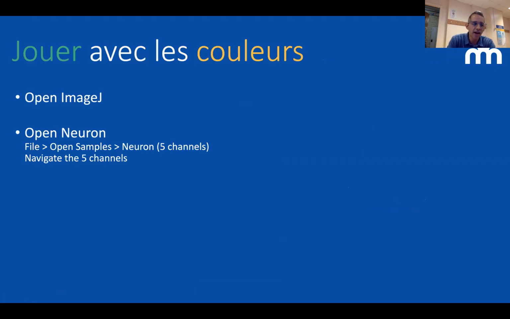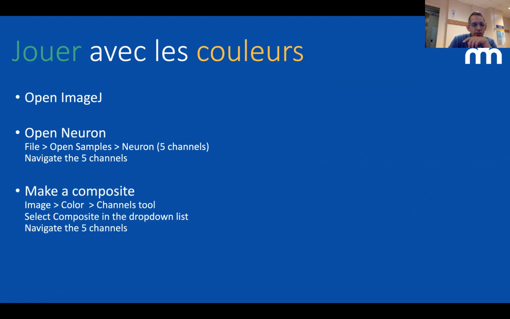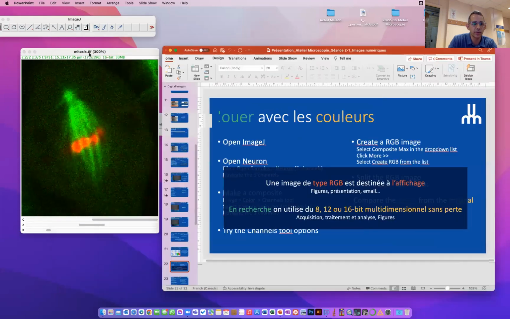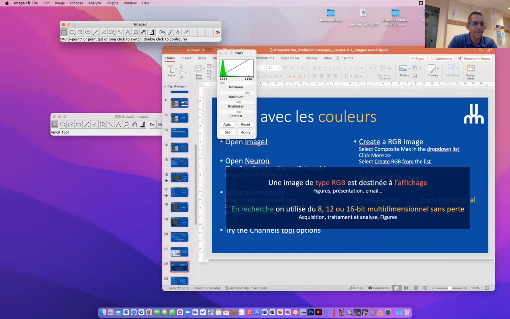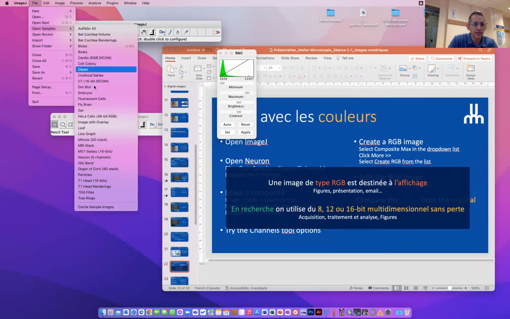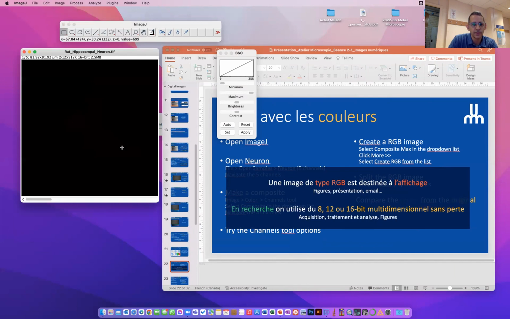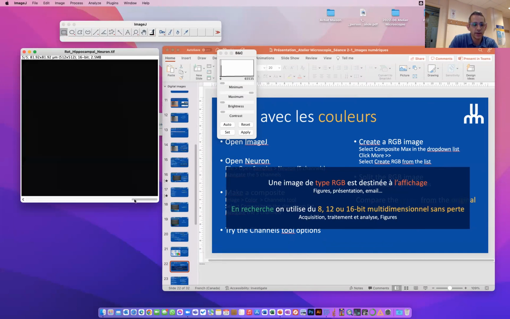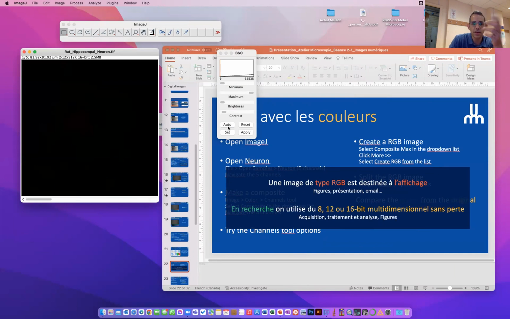Because there are different file formats for colors, I want you to play a bit with colors, and for that I want you to open the neuron sample in ImageJ. This is a 5-channel image, and you can navigate these 5 channels. To navigate the channels, you can use the channel tool, and I forgot to write down where it is, so I'm going to tell you. So open sample neuron. So you have your neuron here. You can see that it's all dark for me because it's a 16-bit image and I didn't adjust the brightness. But if I do adjust the brightness for each channel, then I can see my image.